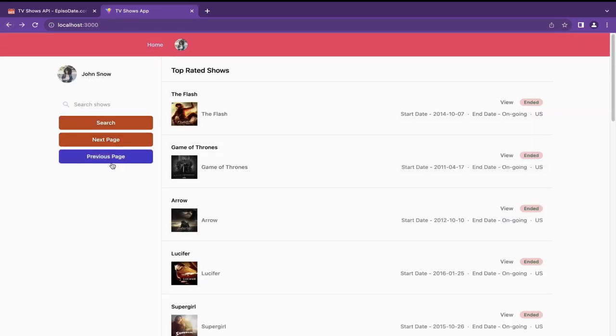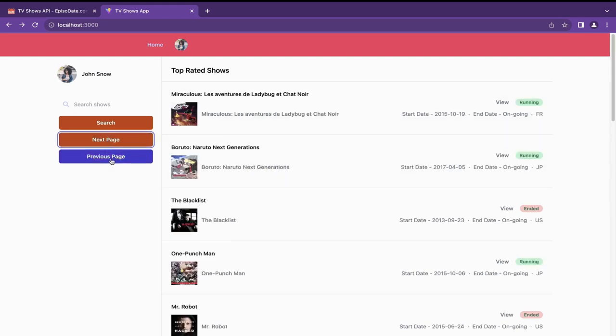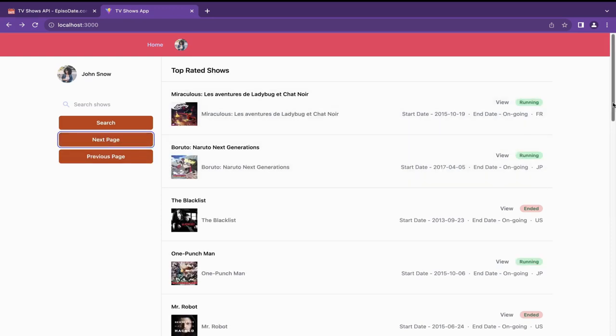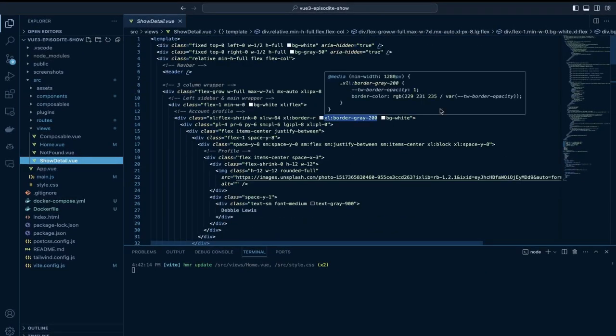We also have this pagination feature available. Not a complicated pagination. You just have this next and previous buttons, which would allow you to navigate through results. Let me go to the editor and show you the source code.